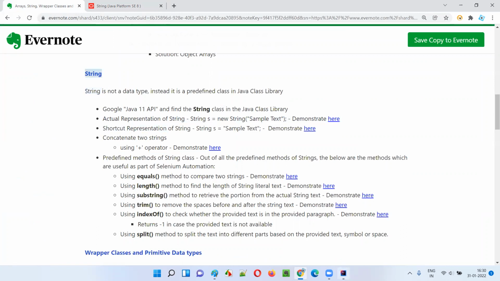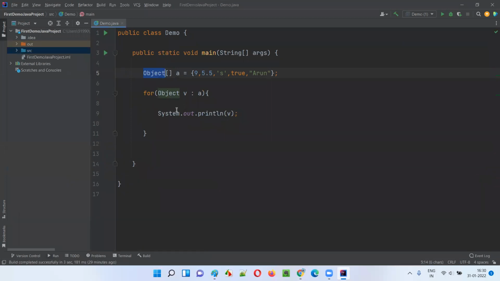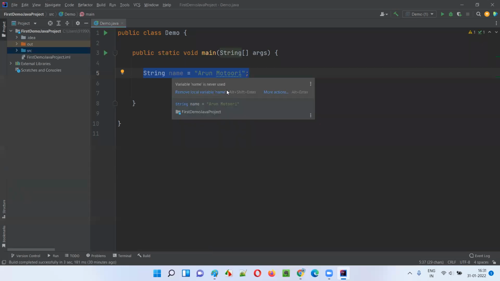How to use a String class? Already we were using the String class, right? If you have seen the previous sessions, I have already explained about the String class. I used String name is equal to, like this, my name, Arun Moturi. This representation I already used in the previous session, but this is not the actual representation, guys. This is not the actual representation of the String class.